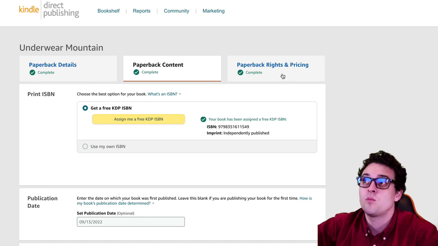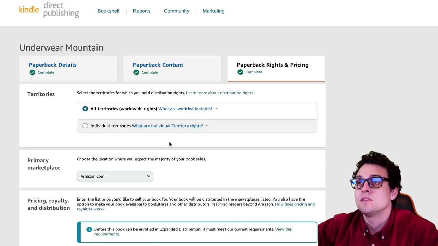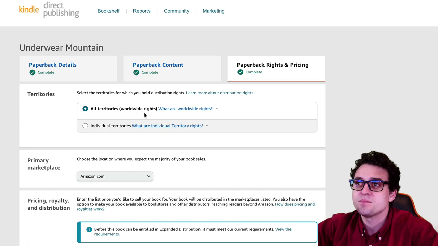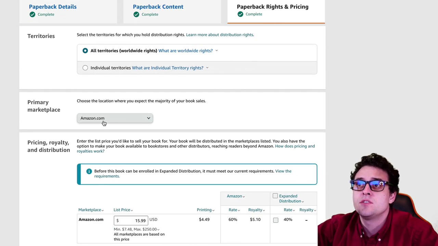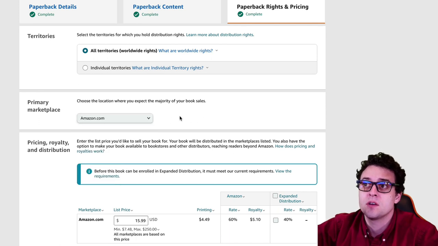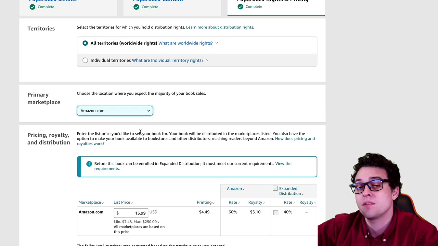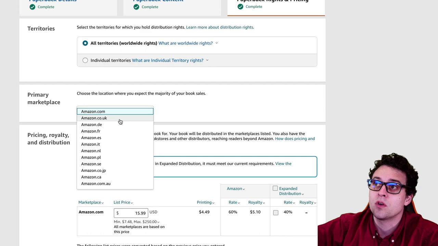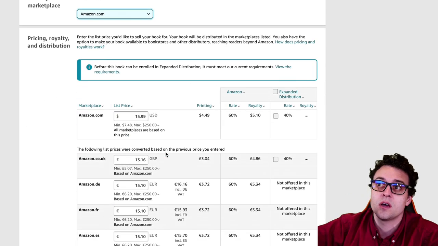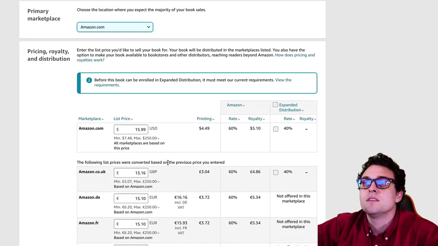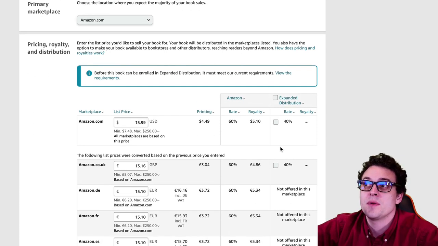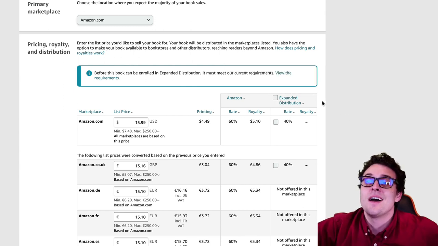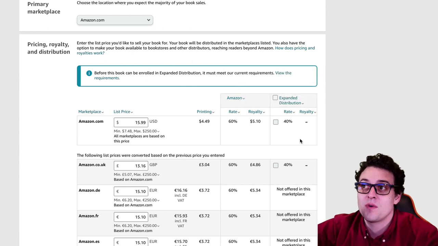Next is the rights and pricing. This is the last page. I decided to go with all territories. I chose the primary marketplace as Amazon.com. You also have these other options, like if you're in the UK, you can go ahead and choose Amazon.co.uk. Next is choosing the price for your book. If you qualify for expanded distribution, you can go ahead and check this box, but unfortunately I cannot because I don't have the right trim size.